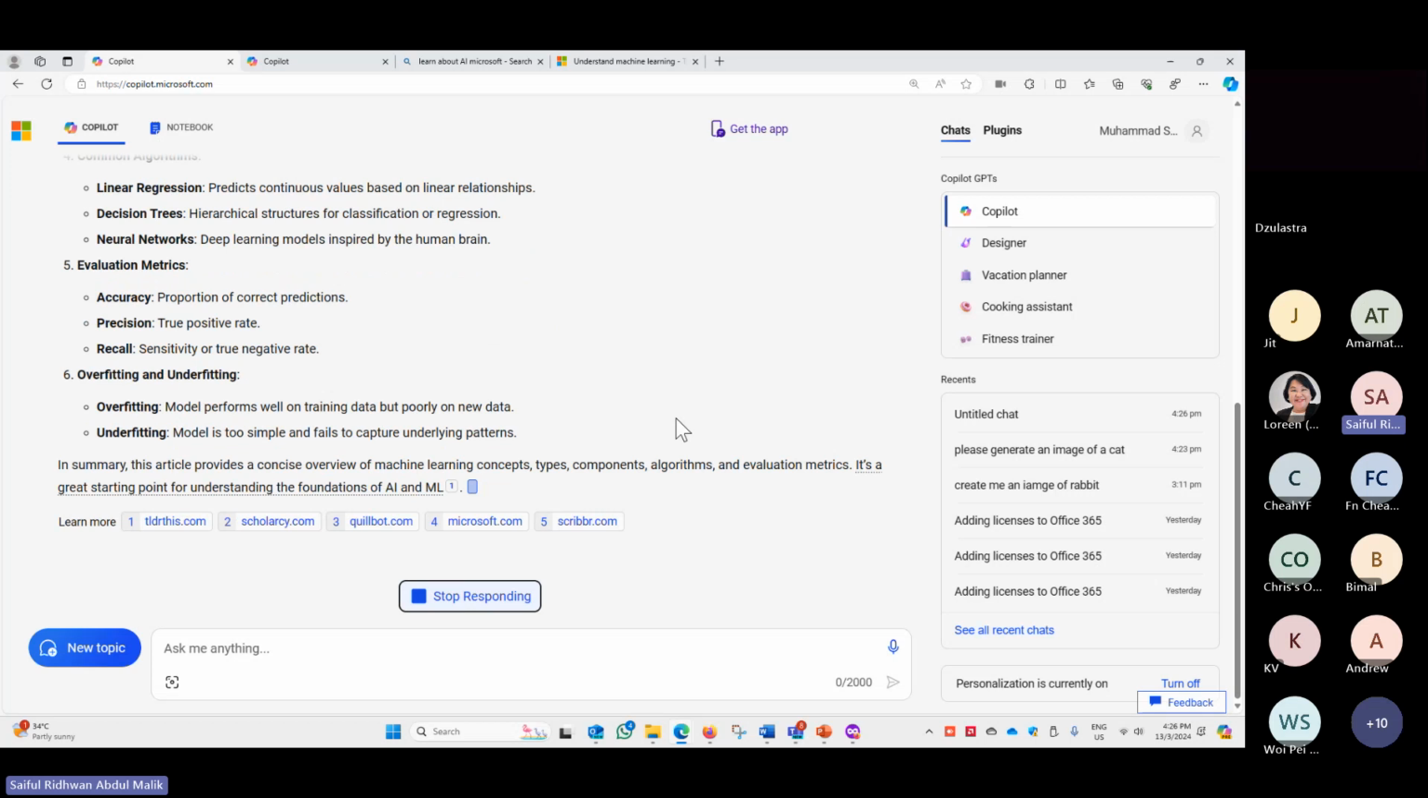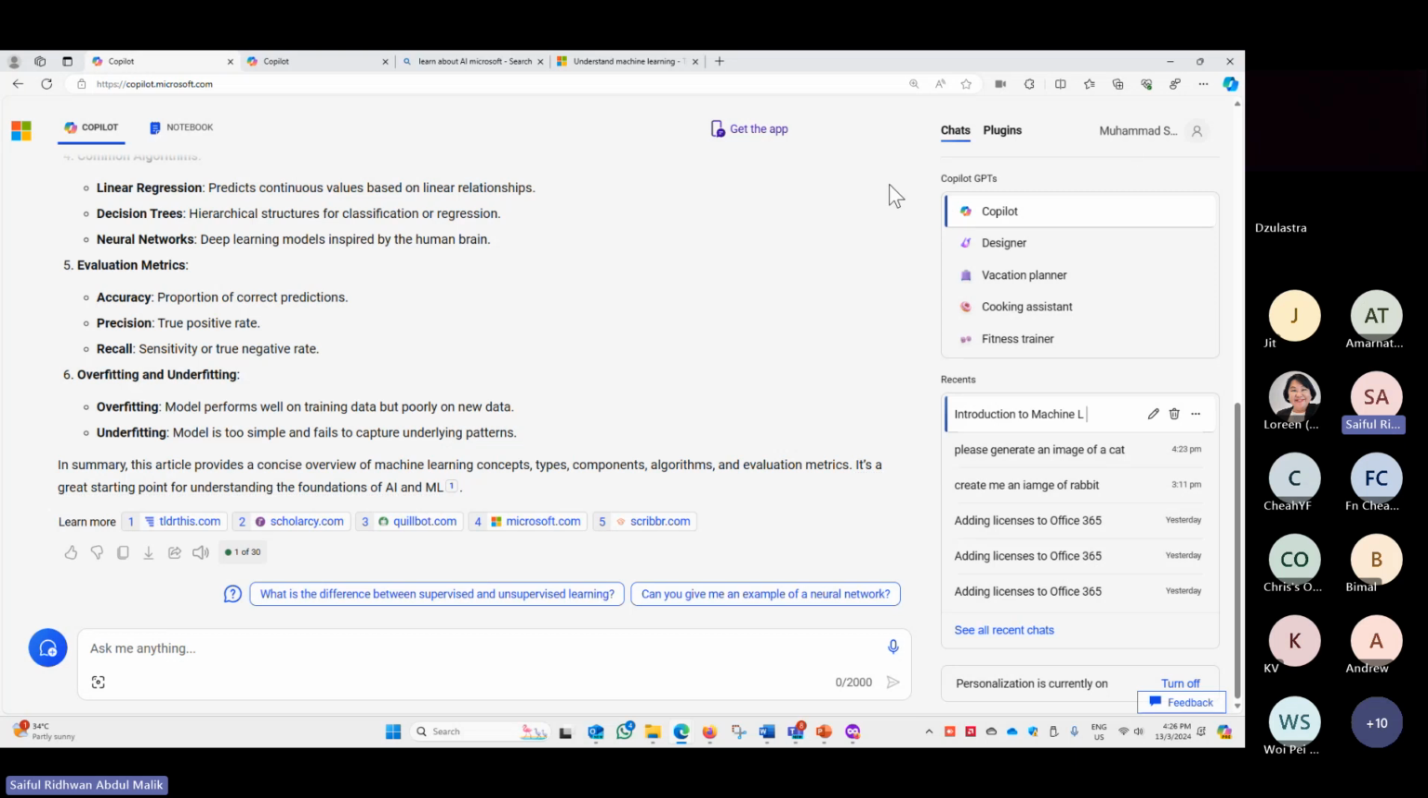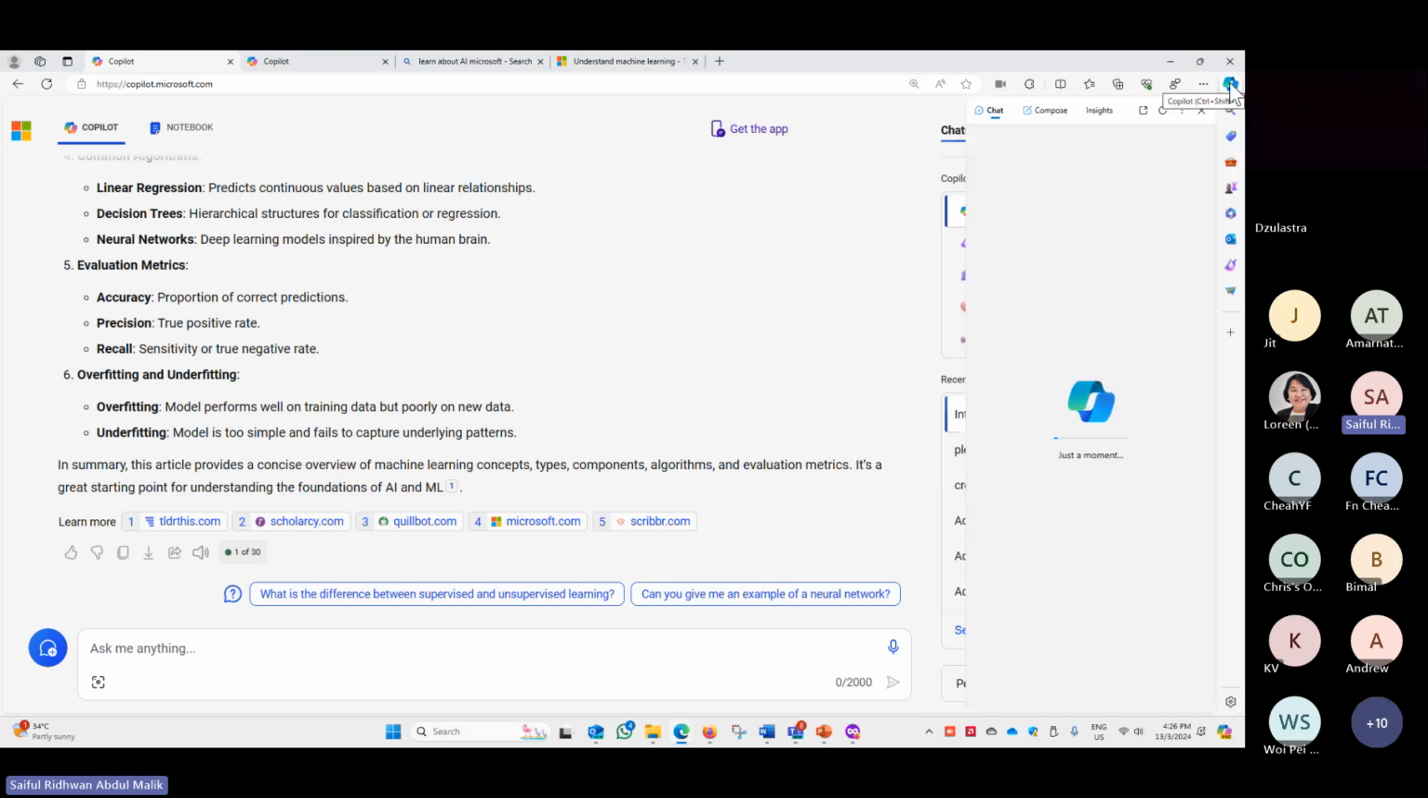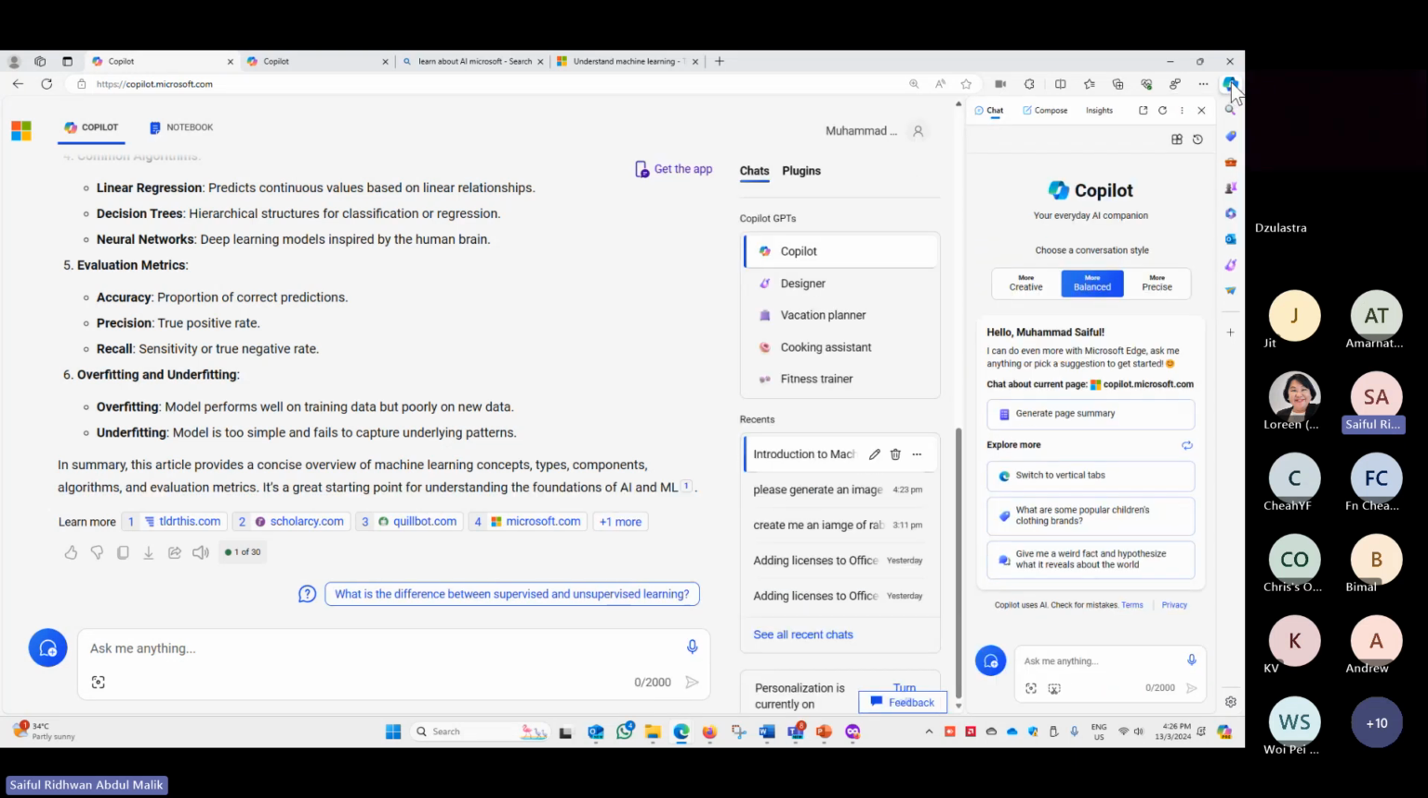But there's another way for you to do it, right? You can use the Edge browser, right? And click the icon at the top right here. You see, right? There's a blue colored icon here. It actually triggers the Copilot feature inside the Edge browser. So it's only available in the Edge browser. If you're using Chrome or Firefox, you cannot use this feature. You have to go to copilot.microsoft.com if you're using Chrome.